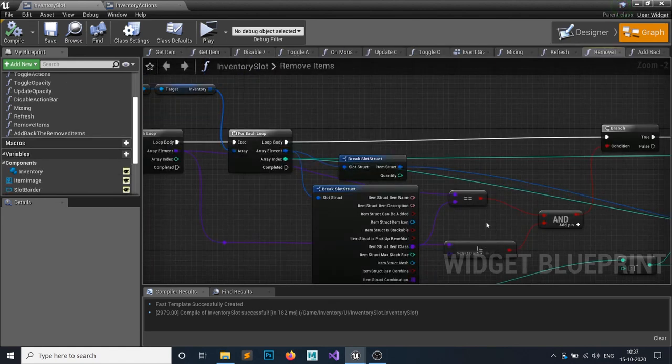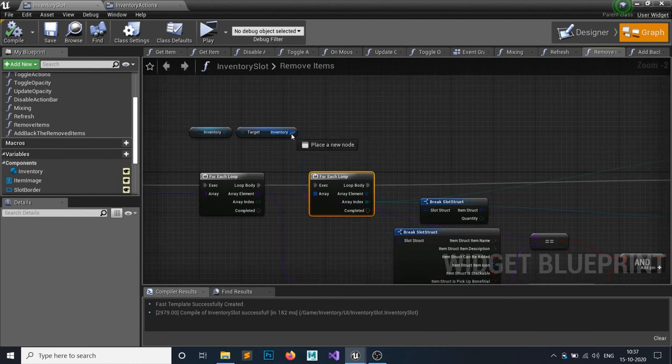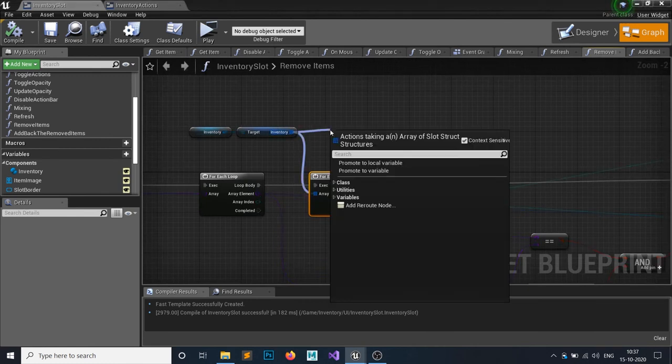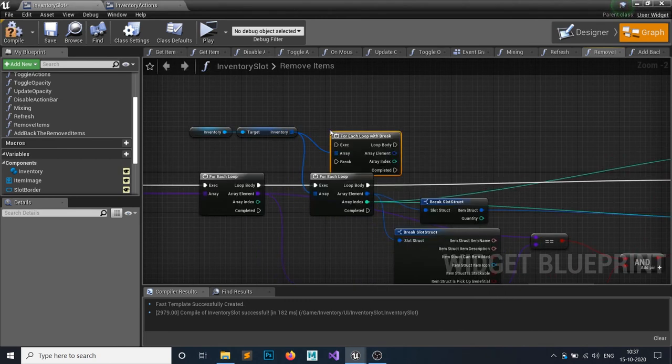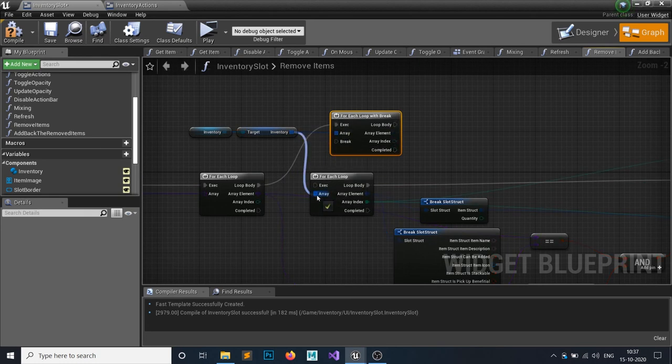Okay, so the problem was in this for each loop. We are iterating it with every item, but we don't want to do that. We want to iterate it, and once we're done, we want to just break it. It's a simple fix. Just search for for each loop with break instead of for each, because we want to break it. Holding down the control key, if you click on this, you can just swap this value.